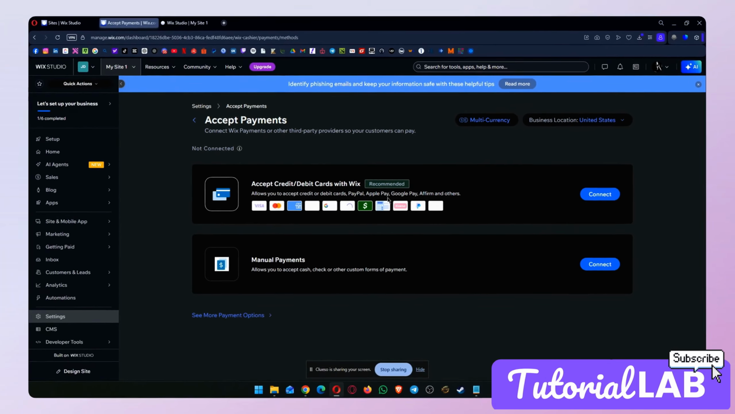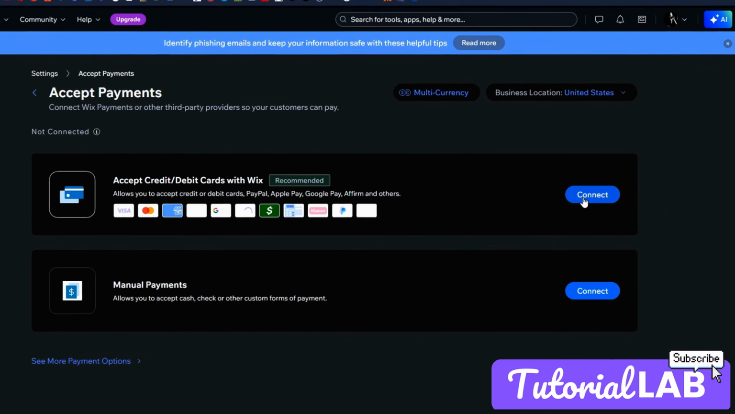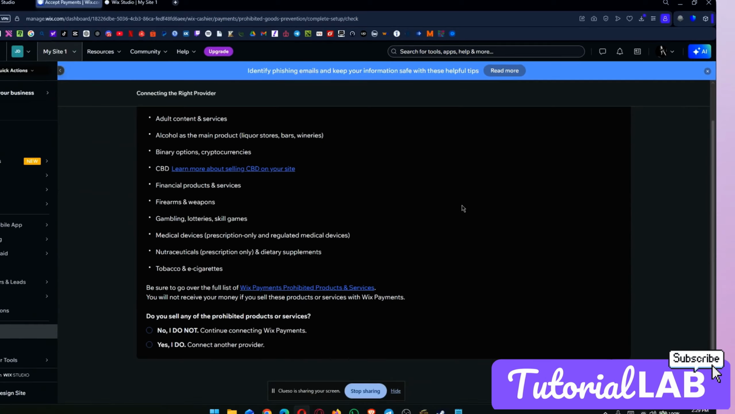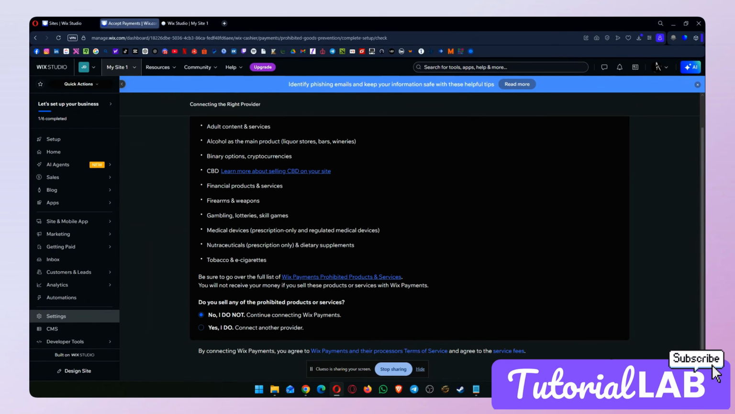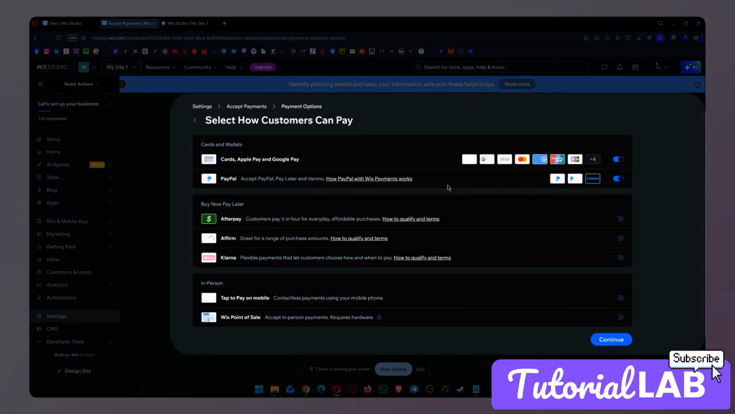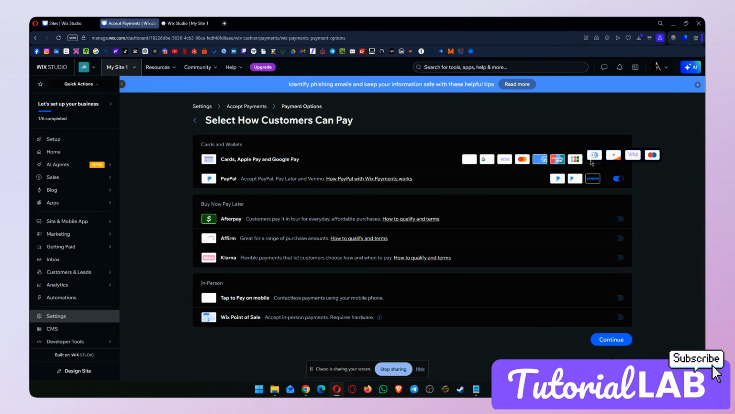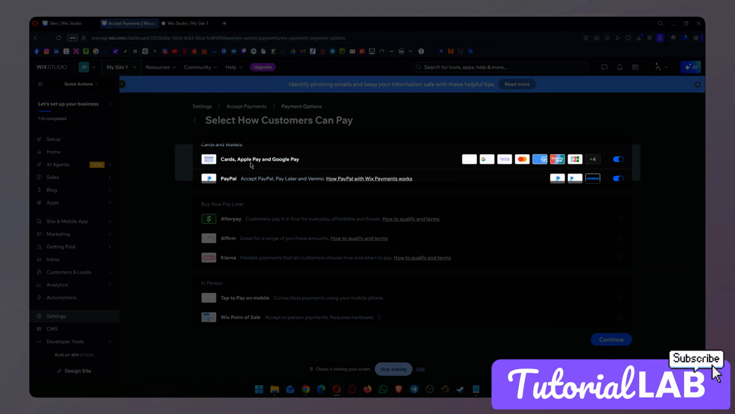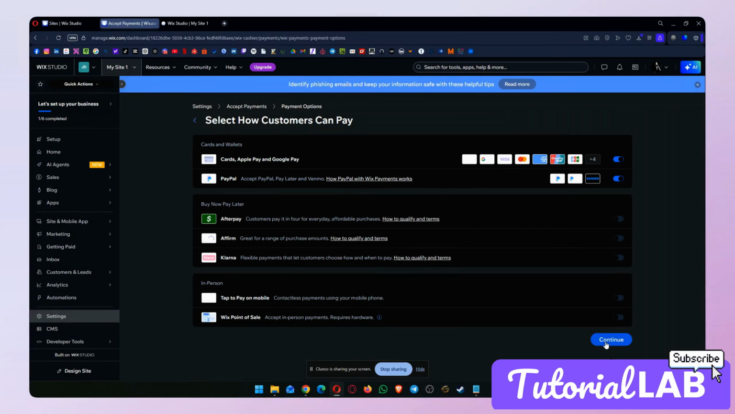To add Apple Pay, all we have to do is connect Accept and credit cards. Then, click Continue and click Accept so that Apple Pay is added to your Wix site. As we can see, it is now on the list of cards, Apple Pay and Google Pay.